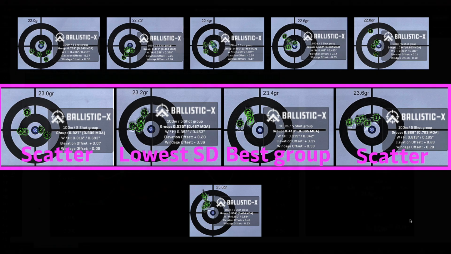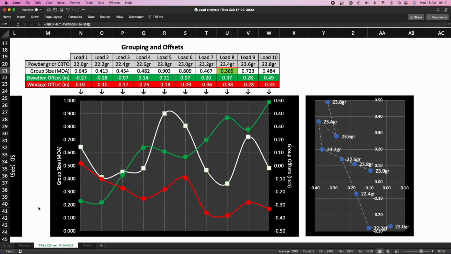Back to the Excel. Priority 3 is a similar group centre point of impact for the two interesting charge weights, which was load 7 and load 8. The elevation offset, the vertical offset, is slightly larger than I would like at 0.017 of an inch, but the horizontal windage offset is pretty much spot on, so I'll call that good.